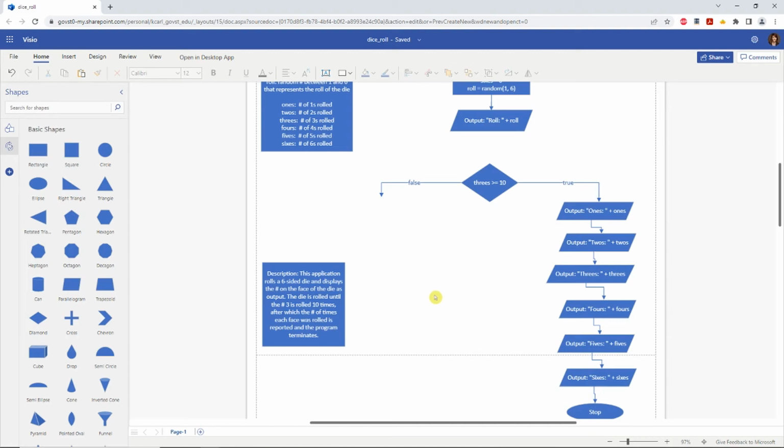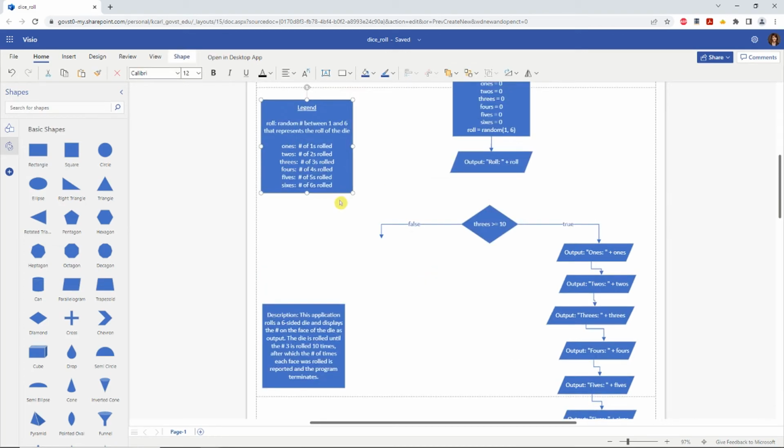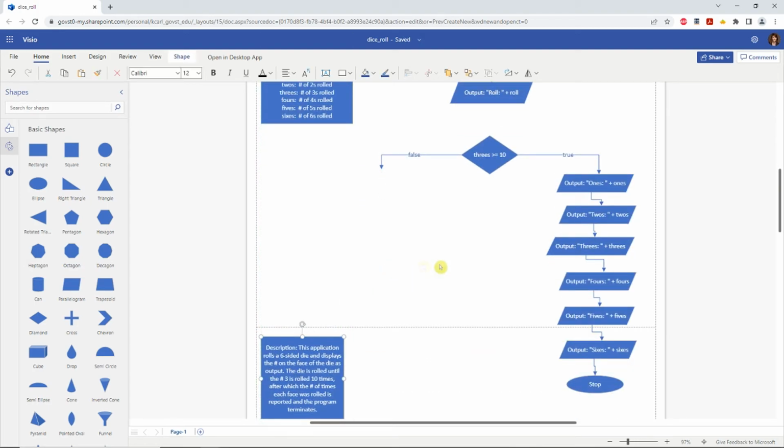So the die is rolled until the number 3 is rolled 10 times, and then we're going to report the number of times each face was rolled. So within the loop, we have to count the number of times each face was rolled. In order to do that, we are going to end up with a case statement in which we are going to check to see if the roll is equal to 1, 2, 3, 4, 5, or 6. And within each of those cases, we will add 1 to the corresponding face. So let's go ahead and get this process started.